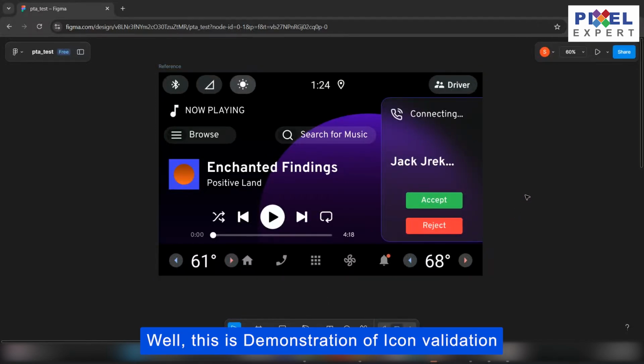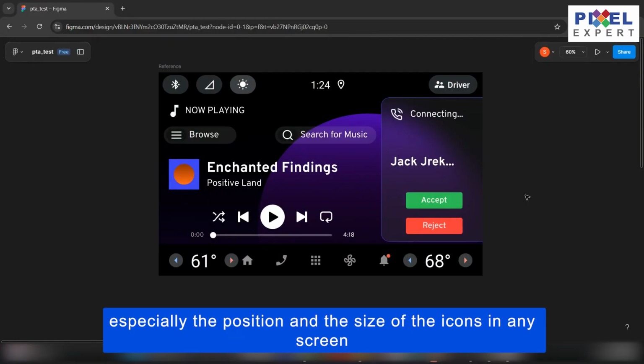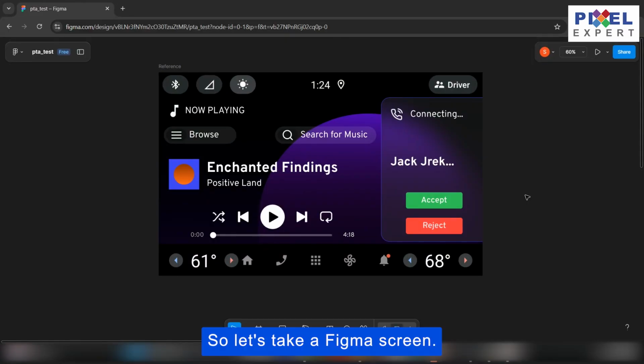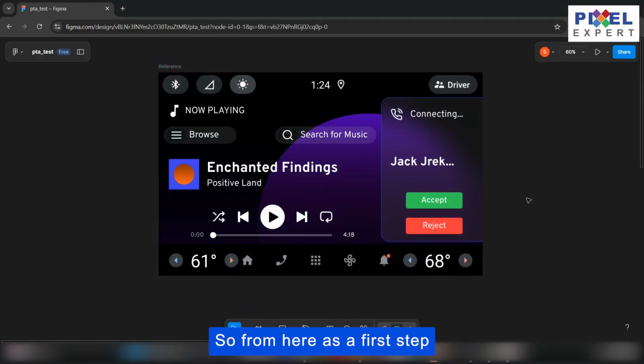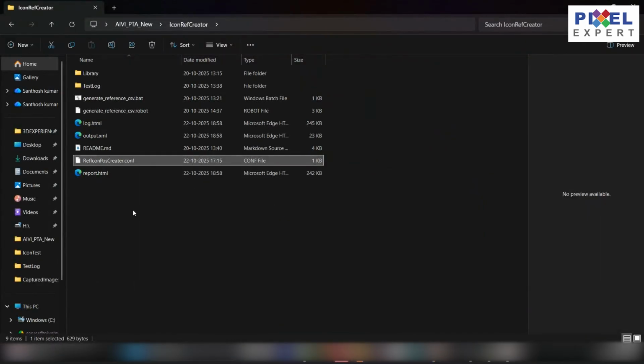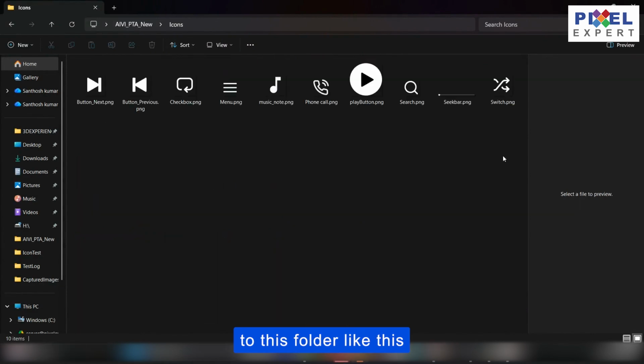So this is a demonstration of icon validation, especially the position and size of the icons in any screen. Let's take a Figma screen. This is the reference Figma screen. From here, as a first step, we will export all the icons to this folder like this.